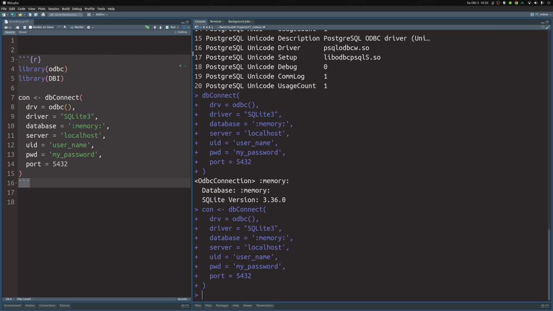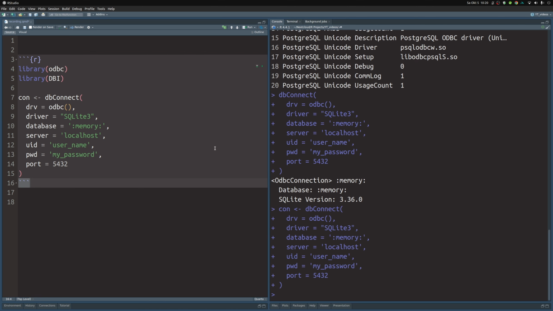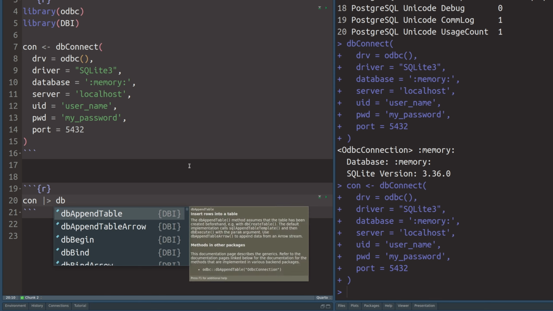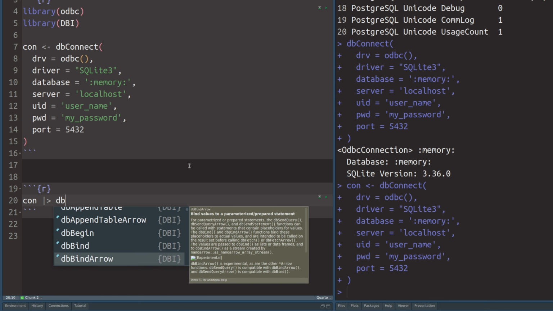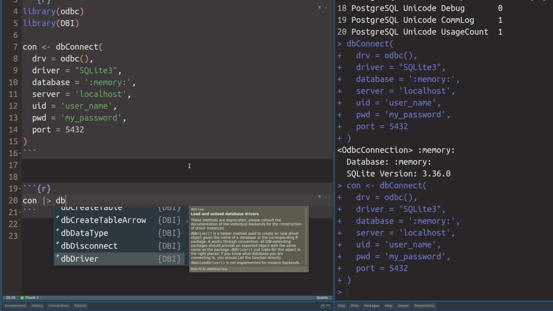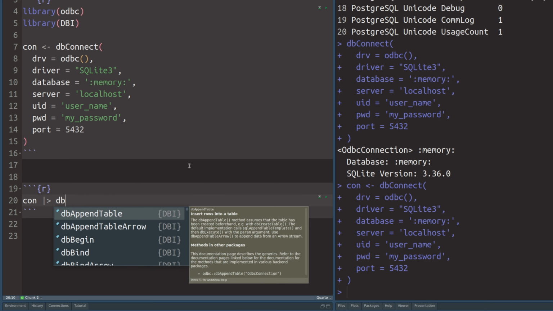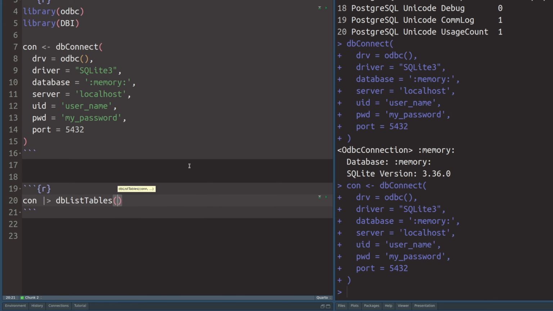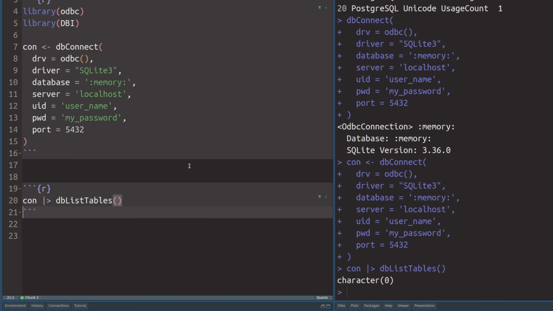In any case, let's just move back to our database connection that we've already established. And now let's look at some data. So let's create a new code chunk and let's use our connection and throw that to one of the db functions. All of the functions from the DBI package start with db, so it's really easy to find them. And here I want to use one of the db list functions. And here I'd want to look at, okay, what kind of tables do I have in my database?